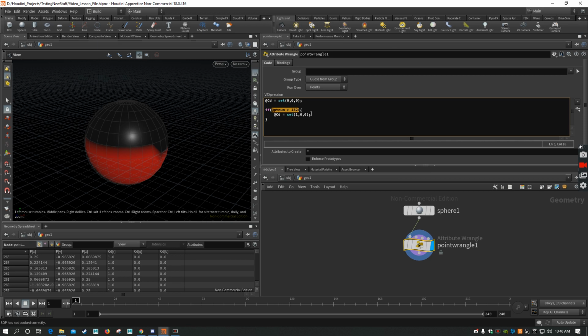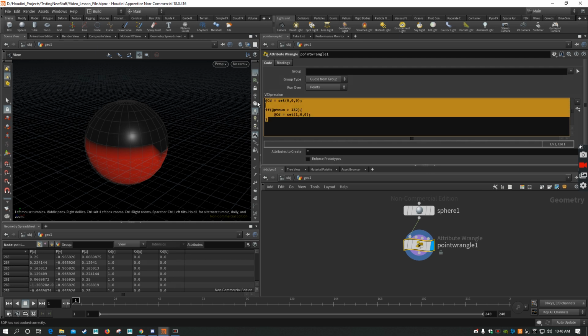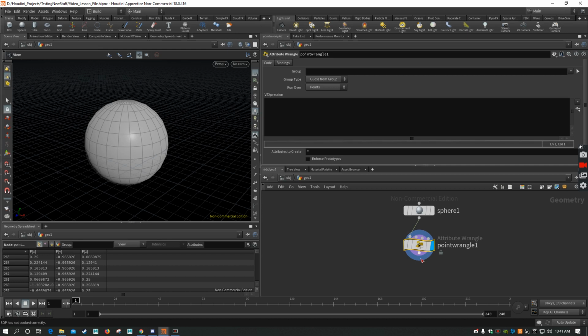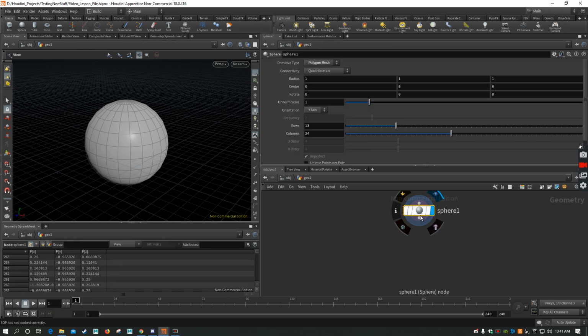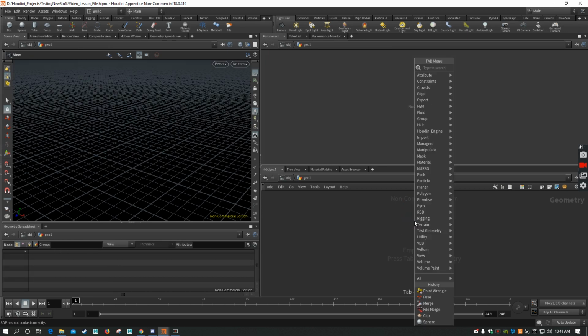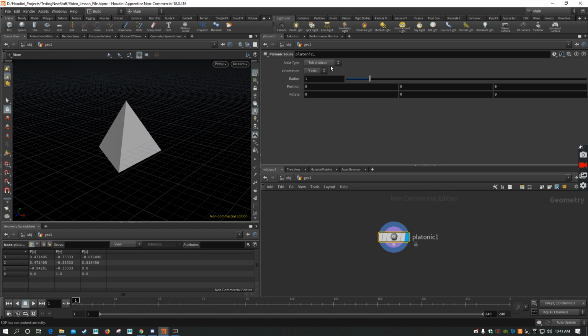This example is a little bit silly, and it's not exactly practical. So let's actually take this and apply it to a real visual effects scenario and see how we can utilize this. Because spheres are boring and everyone uses them in every example, we're going to use a different type of geometry here. We're going to take a platonic solid and we will use an octahedron.